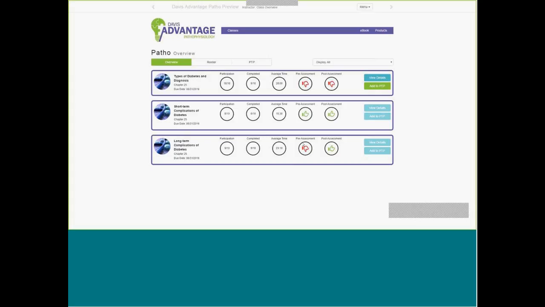The students do so well on the pre-assessment, but after working through DavisAdvantage, they're getting the green thumbs up. They're understanding this topic. So this topic isn't really highlighted for me as an instructor to intervene since DavisAdvantage is helping them with that understanding. However, let's look at types of diabetes and diagnosis. My students failed the pre-assessment, and still, even though they're working through DavisAdvantage, they're not quite getting this specific topic area.